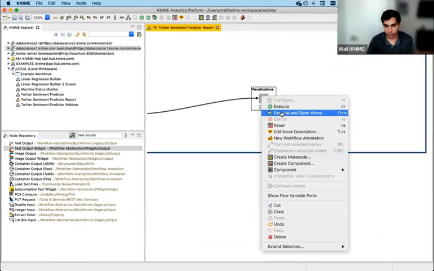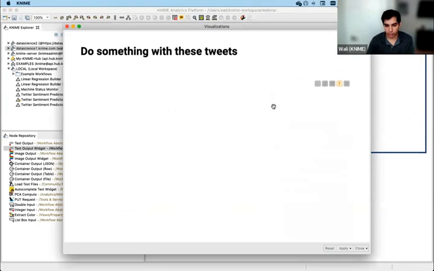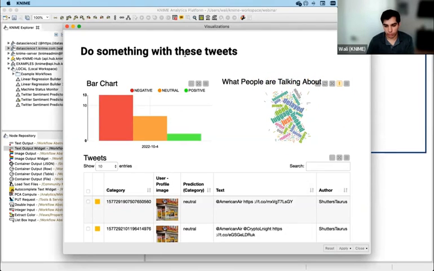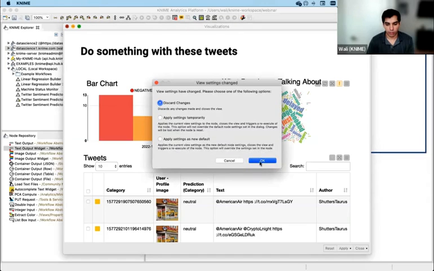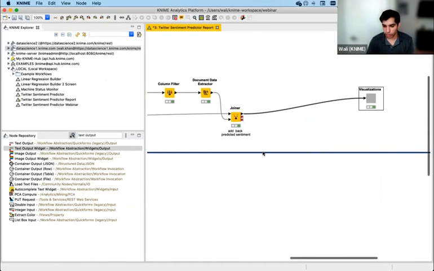And just like that, you should have your second screen. So do something with these tweets, what people are talking about, and then each tweet in itself. So that's how you build it.